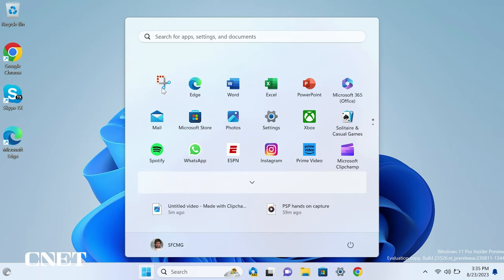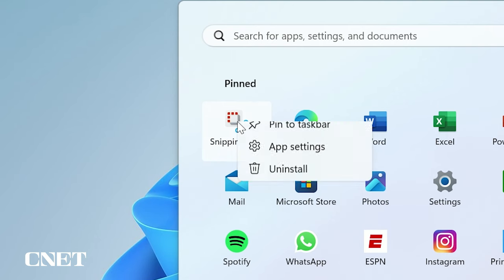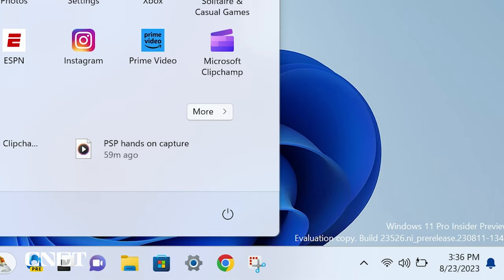And as mentioned before, there is no keyboard shortcut to jump directly to screen recorder. So pin it to your start menu or pin it to your taskbar to get there faster.